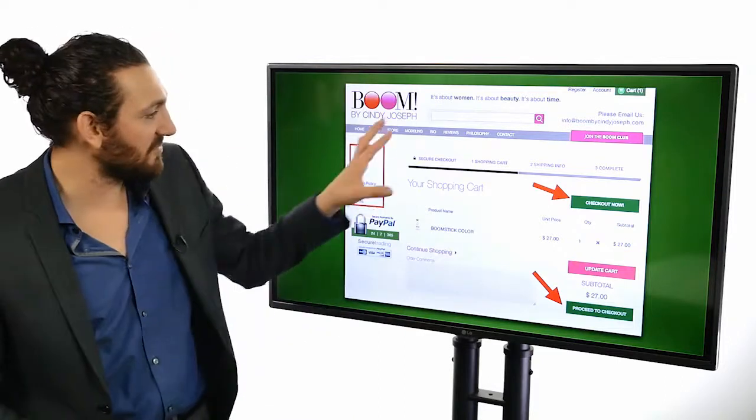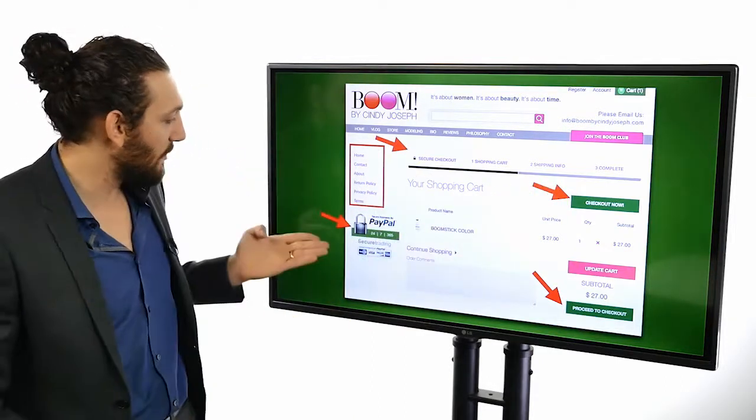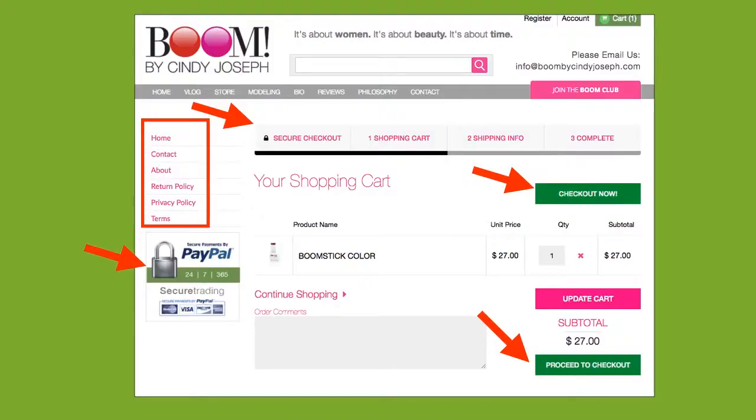It's a different color than anything else on the page. We've got our progress bar, which tells them where they are. And then we've got our guarantee symbol that's saying, hey, you're safe, you're secure, this is okay, you're doing well. So these are the elements that we have on our shopping cart page.